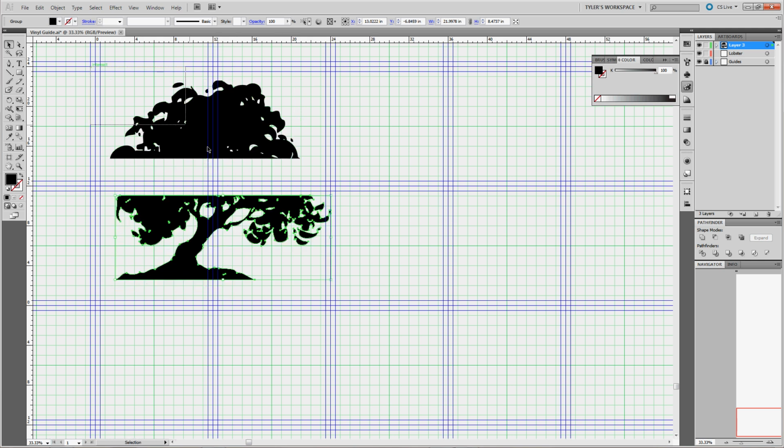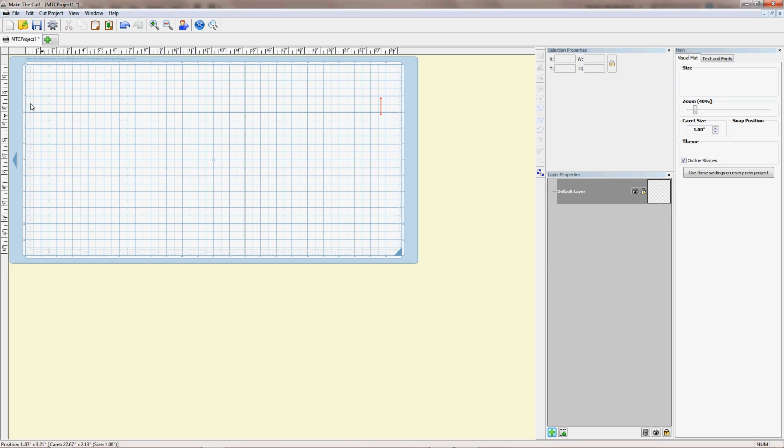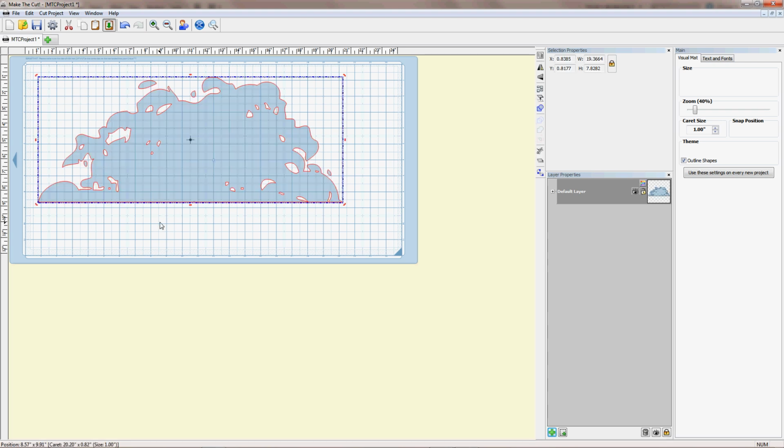Now you can actually copy and paste this directly in to make the cut. So I'm going to copy, go in to make the cut. Make sure you do a paste in place. And there it is. It's actually kept the same size and everything. So you are now ready to cut.